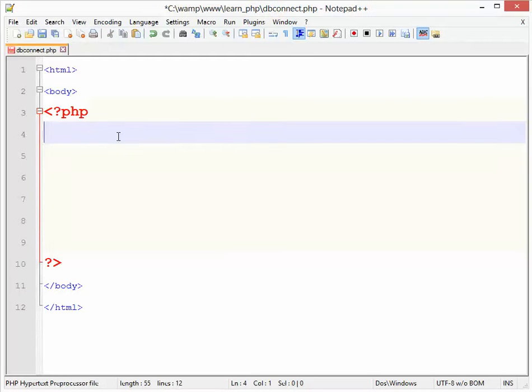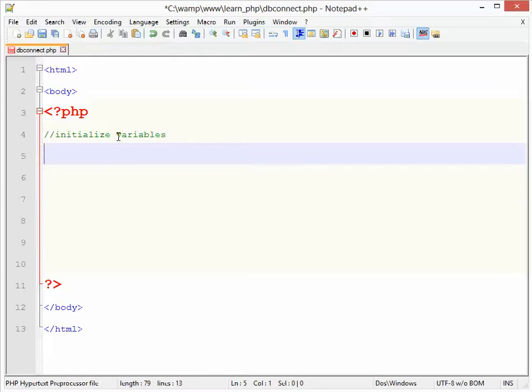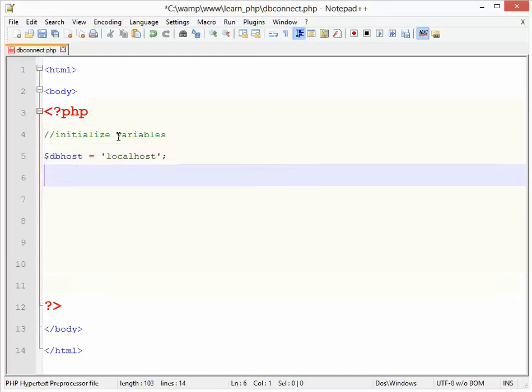Let's now start to initialize our PHP variables. We need 4 variables in order to serve as parameters in our connection string. So we need a variable for our host name. So let's have dbHost. We have localhost for our local server. I am using WAMP server. You can also use XAMP if you like, but for these purposes I'm using a WAMP server.